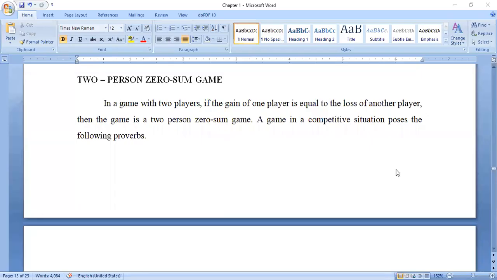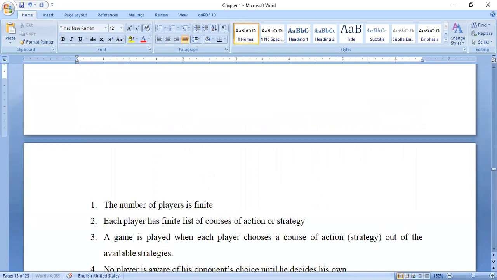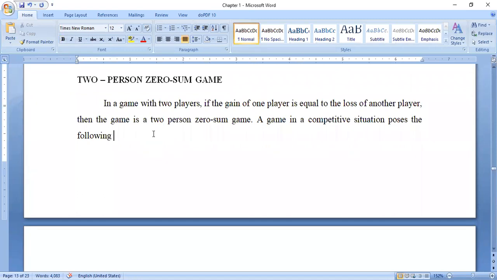In a game with two players, if the gain of one player is equal to the loss of the other player, then the game is a two-person zero-sum game. A game in a competitive situation possesses the following things. A two-person zero-sum game is nothing but this.